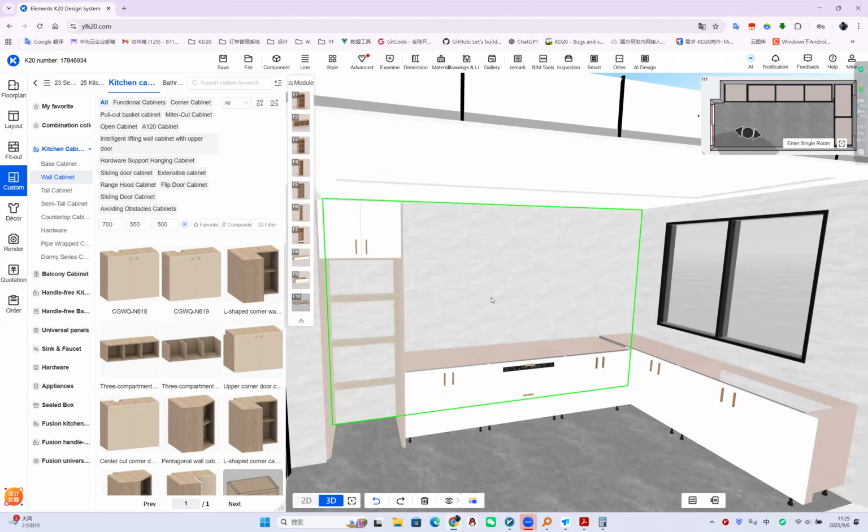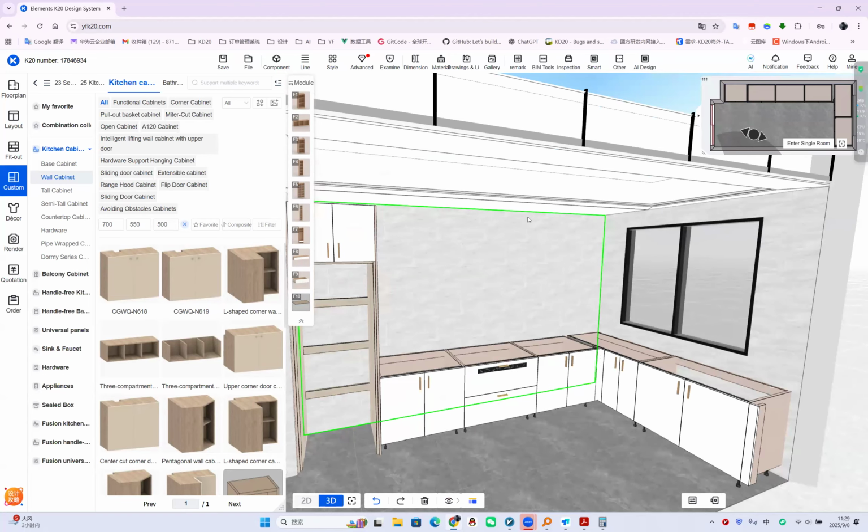This morning we created a floor plan and designed the kitchen base cabinet, and in the afternoon we will finish the wall cabinet and decor and render. Any other questions?